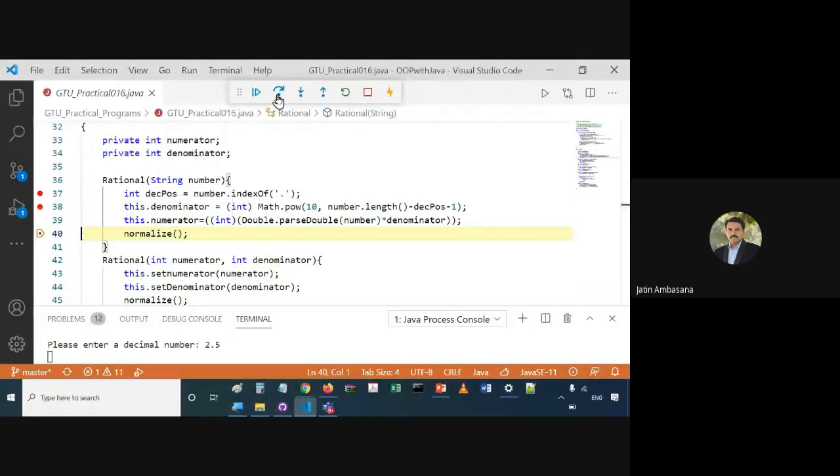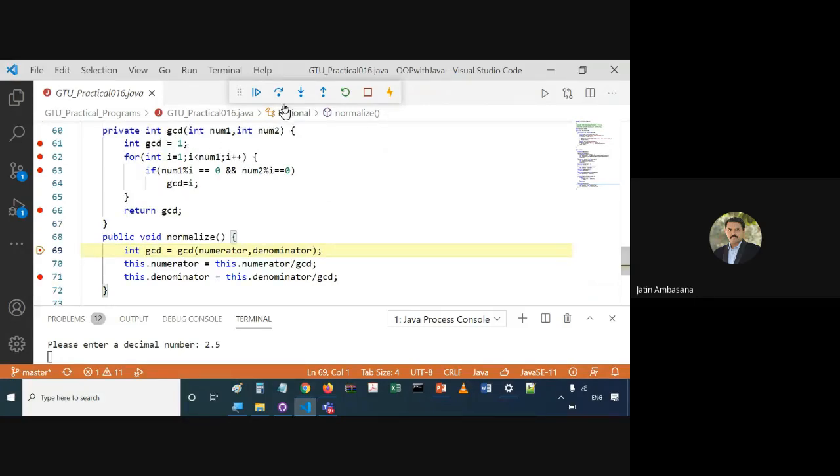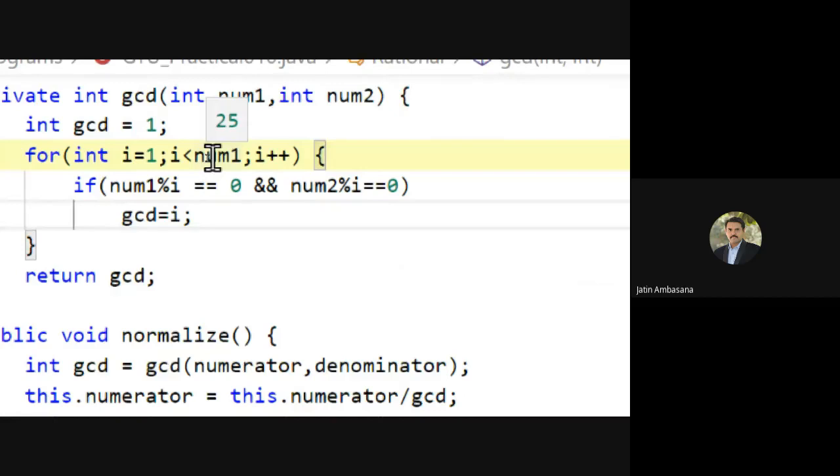As soon as I call this normalize, it goes over here. Numerator you can see is 25, denominator is 10. These two values are being passed in this GCD method. If I say next, control goes over here. GCD value is equal to 1. We start the loop from 1 to 25. You can see from 1, I less than 25. So from 1 to 24 the loop will continue.